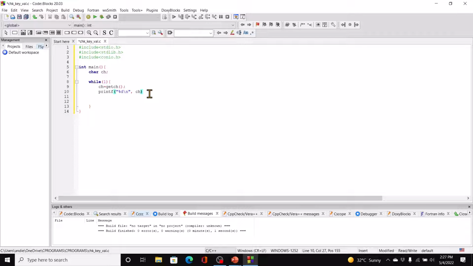Now some of these keys return two values, and we can catch that with another getch. Remember, if we don't flush the buffer using fflush, this getch will pick up the value from the buffer itself, right? So printf %d \n, comma ch. And then of course end this program with the exit function. Let's run this short program.